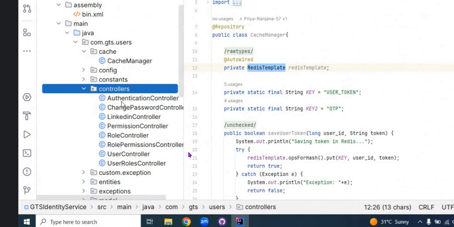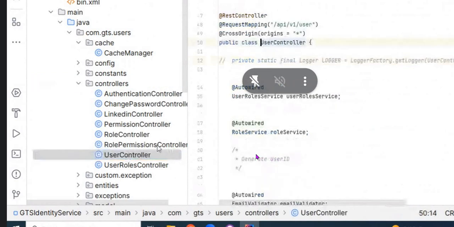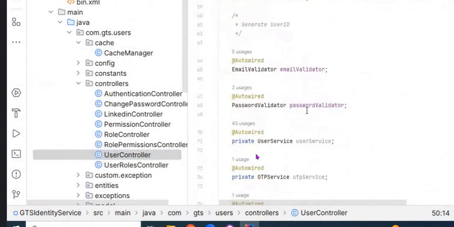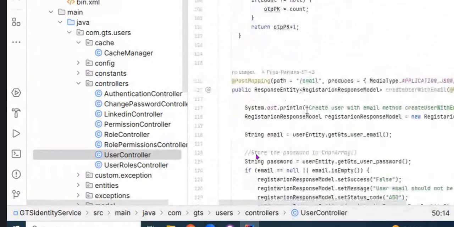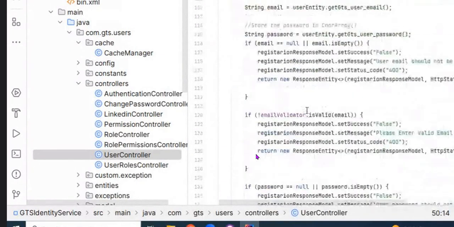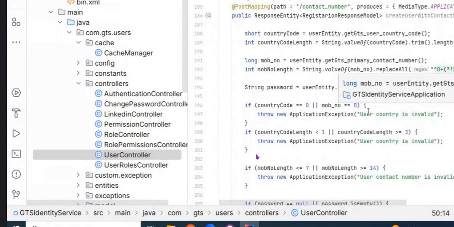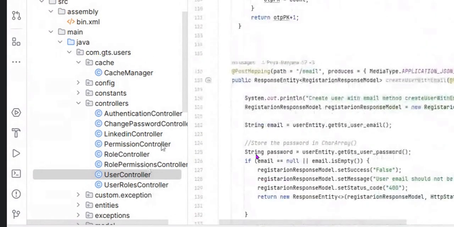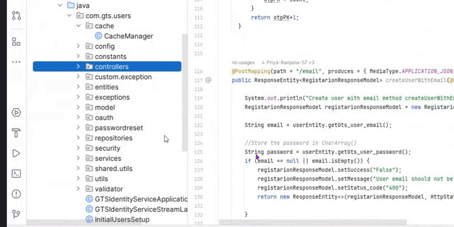Then open one controller. Now open the user controller. These are all common, like how we write in our normal APIs. These are login based on the email, based on the contact number. These all are your APIs. So controller, service layer, and DAO layer will be there, and any helpers or anything else will be there.